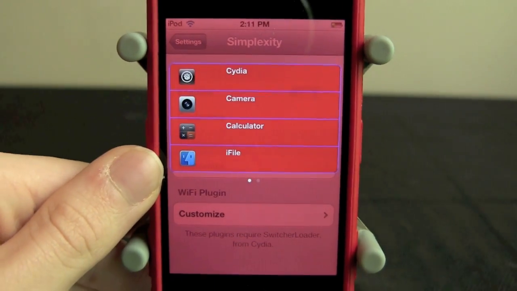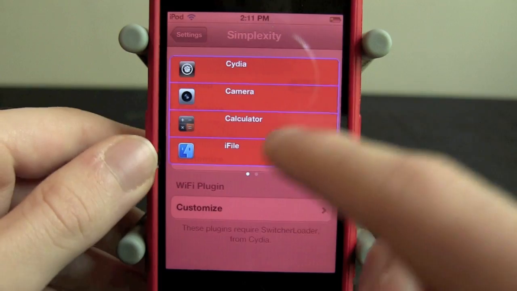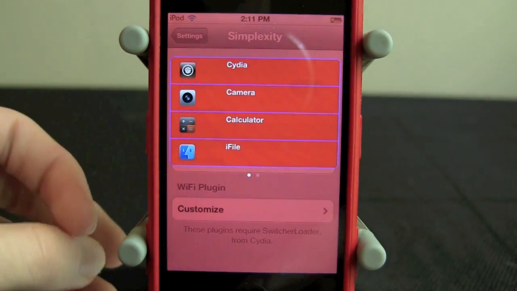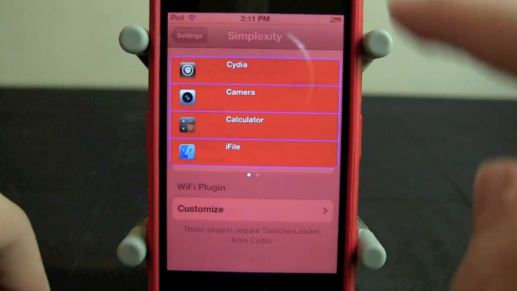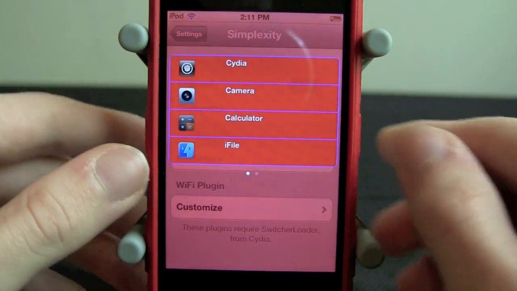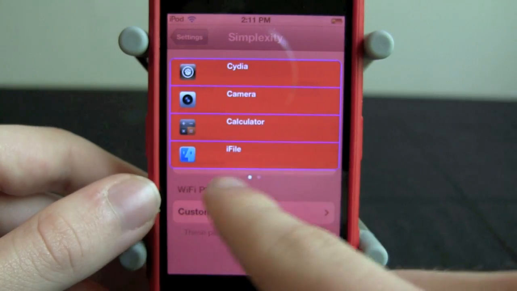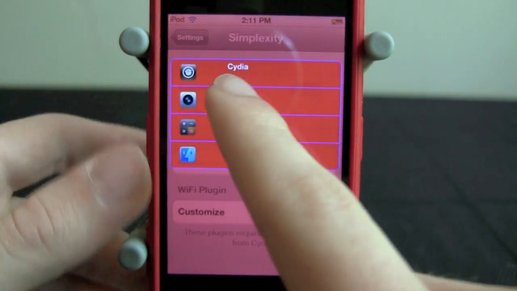Now this overrides the default app switcher. So this will be every time you double tap, or if you have Zephyr installed, every time you swipe up or whatever you have installed with Activator. With Zephyr, it's just going to bring up this, and you can customize this. You can customize the border, the background, the transparency, everything.